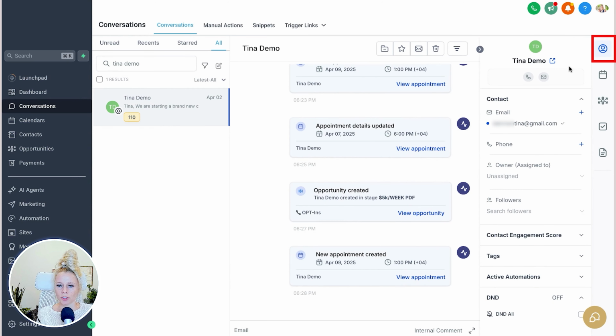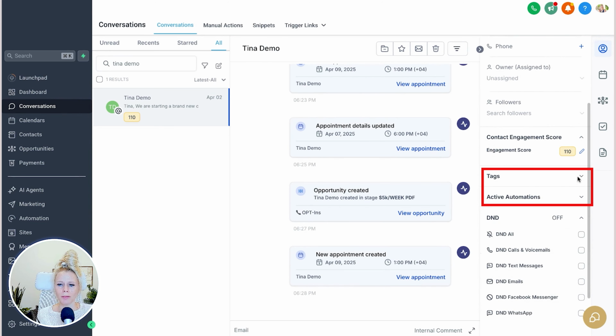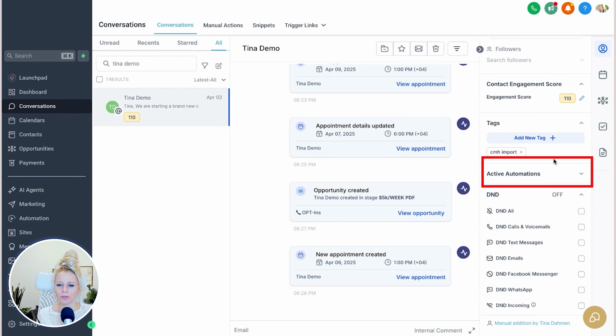So let's start with the contacts right here. Let's say you're in the middle of the call and they just want to update their phone number, or you want to assign a follower. Maybe you want to change the engagement score. Maybe you want to add a tag manually. You can do that right here.